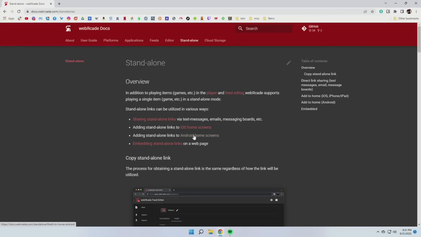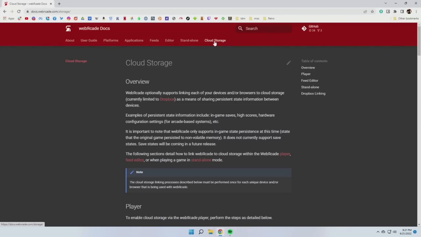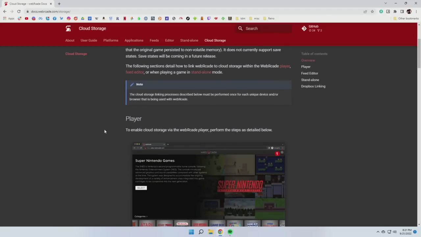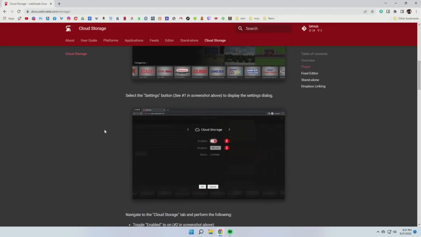And then finally, like I mentioned, we have the ability to do cloud saves too. Now for clarification here, this means only in-game saves, not save states yet. Those are in the works, but not quite yet. Either way, this will allow you to save your in-game saves and then access them from other platforms. And we'll also do that later in the video too.